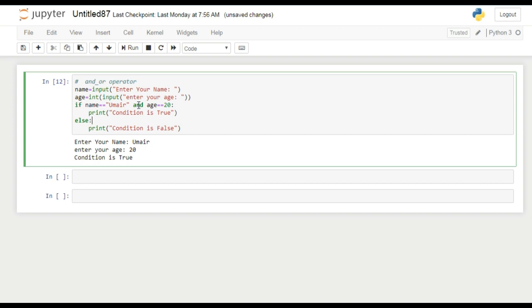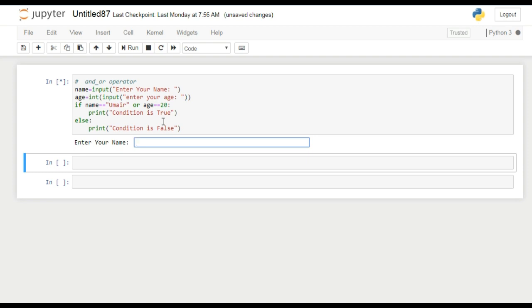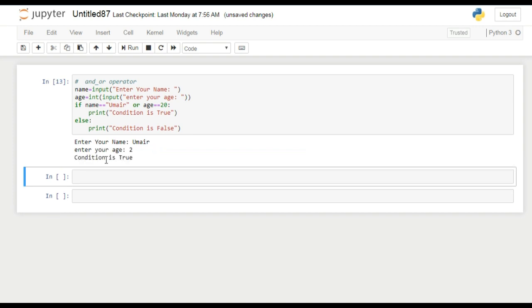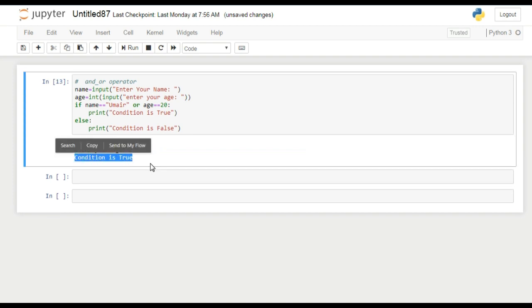Now instead of AND, if I use the OR operator here, now in the OR operator, if any one condition is true, then the whole overall condition is true. Now if I again run this program, this time by using the OR operator, now if in my input my name is correct and my age is wrong here, now you can see condition is true. Why? Because in the OR operator, in these two conditions, any one condition must be true.